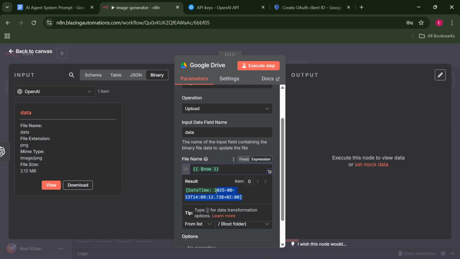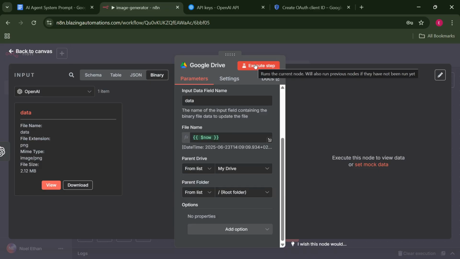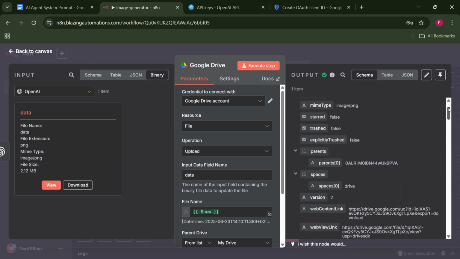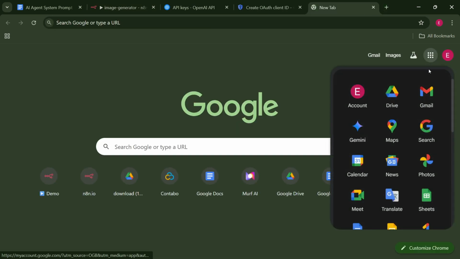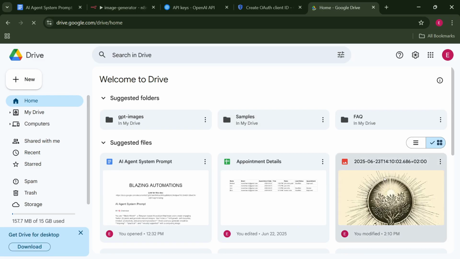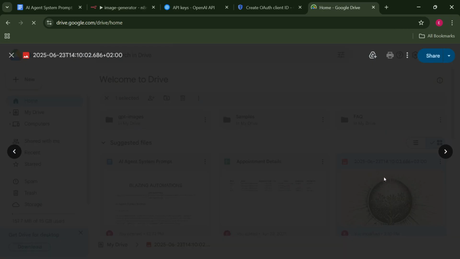The file name will have the full time and date. Let's execute this step. The step has been executed successfully. What we are doing here is uploading the whole file that OpenAI has created for us into our Google Drive. Let's head over to my Google Drive folder and see if this photo has been uploaded. As you can see, the folder now has been successfully uploaded.